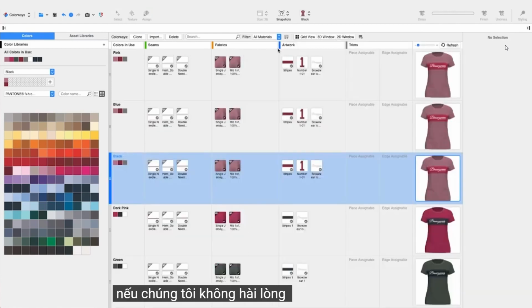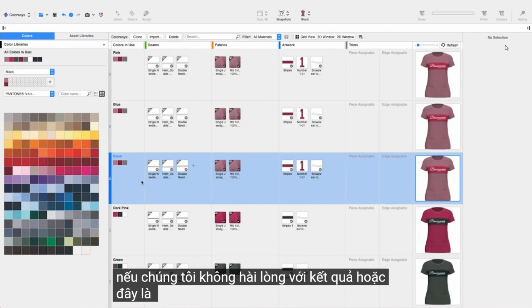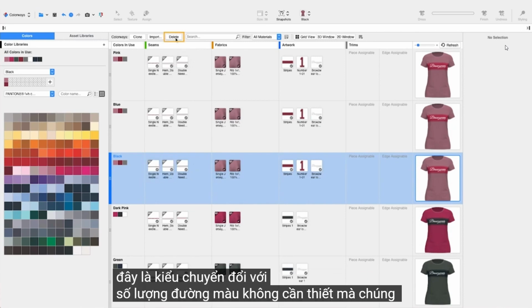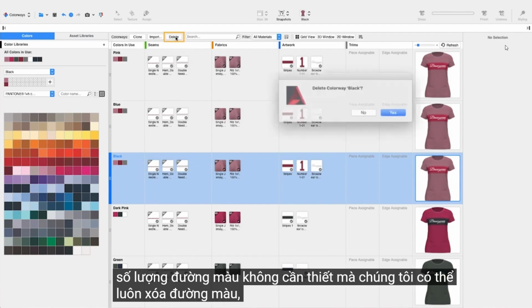If we're not happy with the result, or this is a carryover style with an unnecessary number of colorways, we can always delete the colorway.